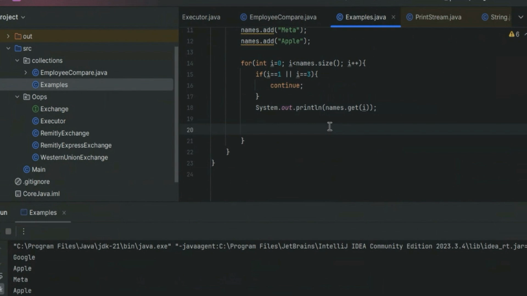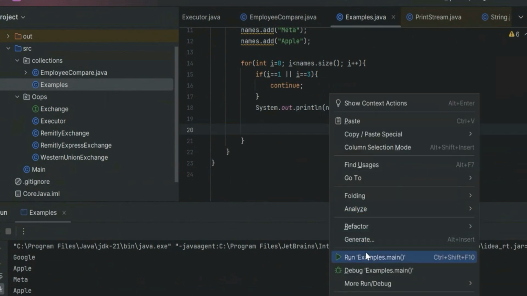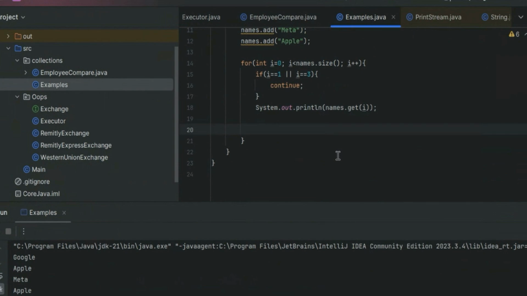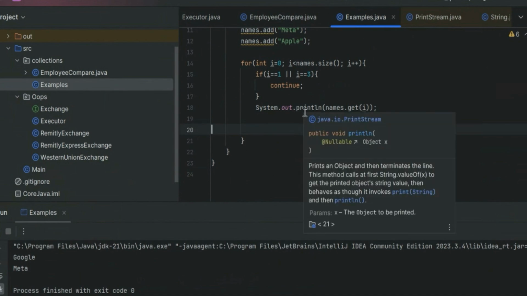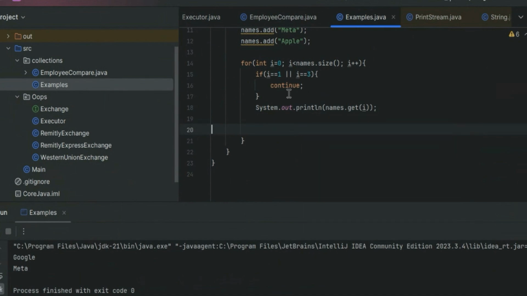Here, let me try to print this. And now we are able to skip Apple from the prints here. So how is it done? We're just validating the index, like i equals 1 and i equals 3. We're just continuing the for loop, so it's not executing the below line and is executing further statements.